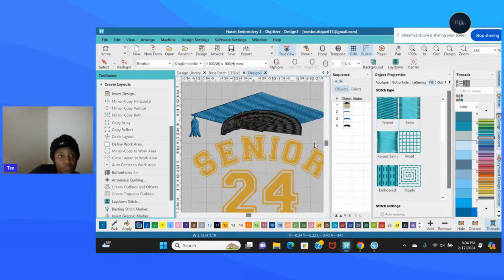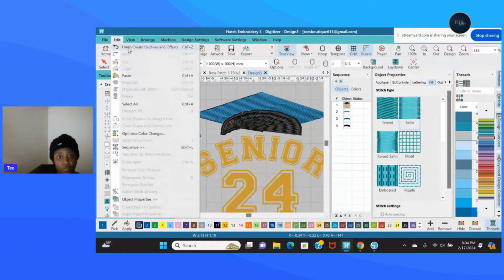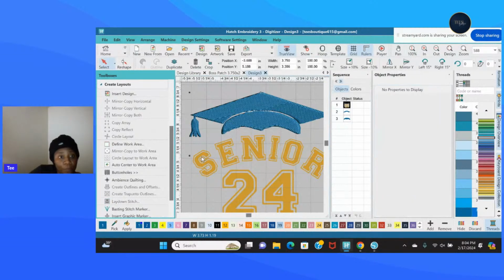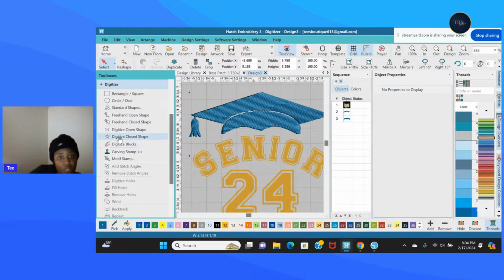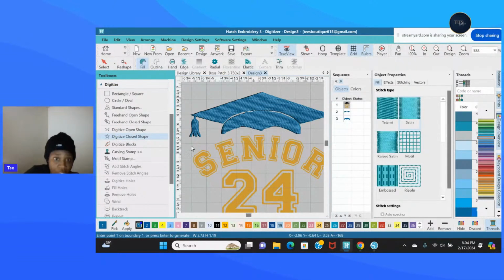Oh, Jesus. Okay, so here we go. Let's digitize a closed shape. All right. See how they coming through in clutch? Appreciate it. Cause y'all know I'm definitely still learning this software. For real. But I created a patch in it earlier. Came out super dope.